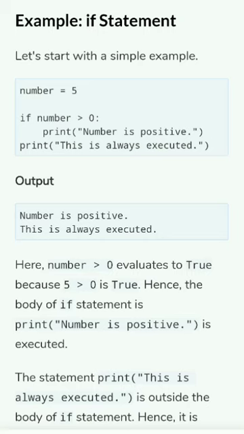Similarly, the number is 5 which is greater than 0, so 2 outputs are going to be printed. One is number is positive and the other is this is always executed. Look, the statement print this is always executed is written outside of the indentation block, that's why it is always going to be executed.